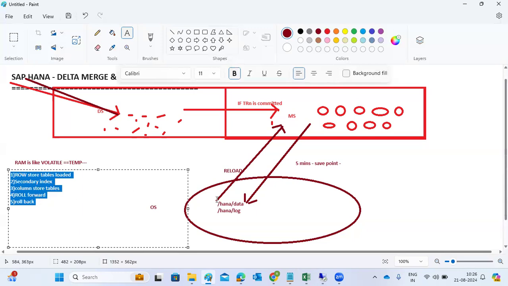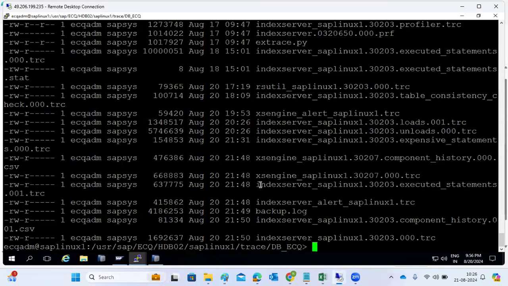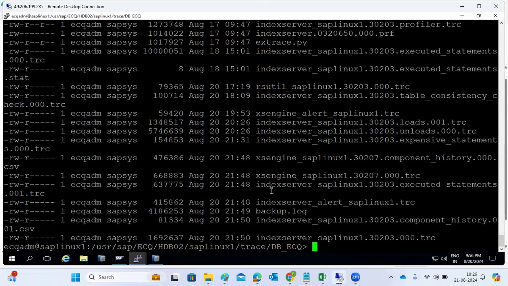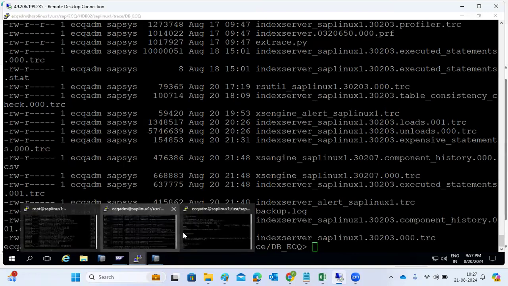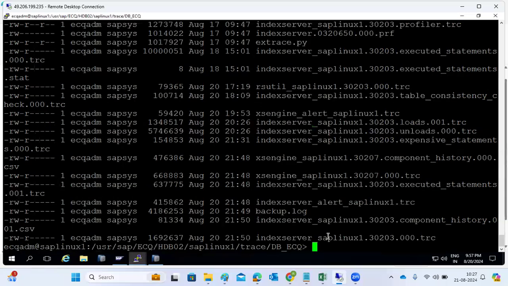So it will take some time. Why? Because first of all, row store tables will be loaded, then column store tables will be loaded. Row store tables and column store tables all happen in the system here. That's why the HANA database won't start immediately.